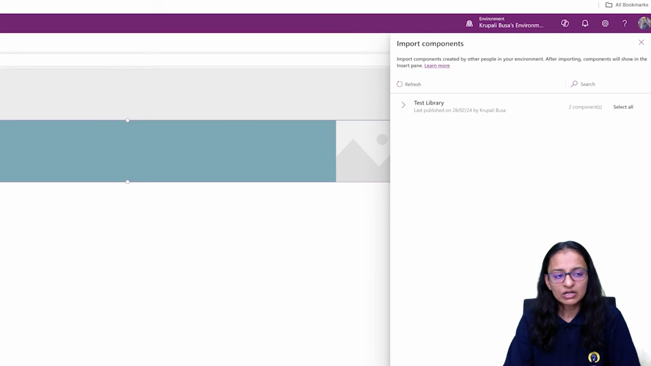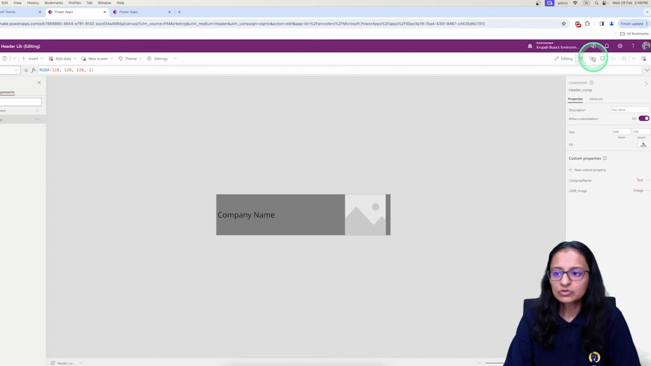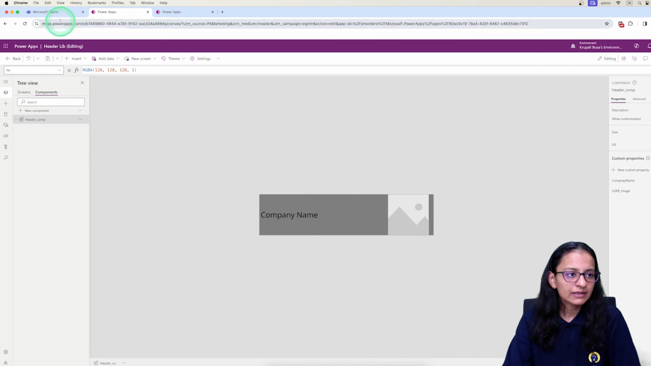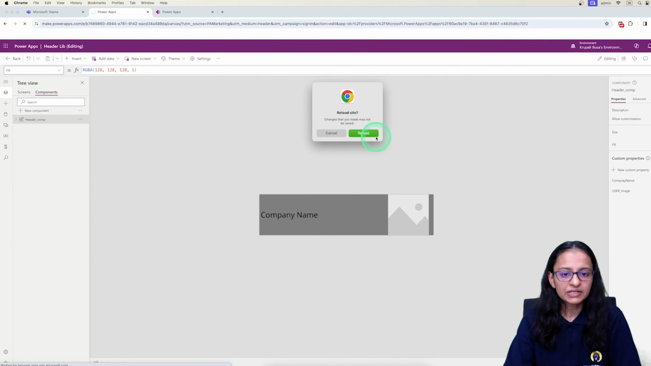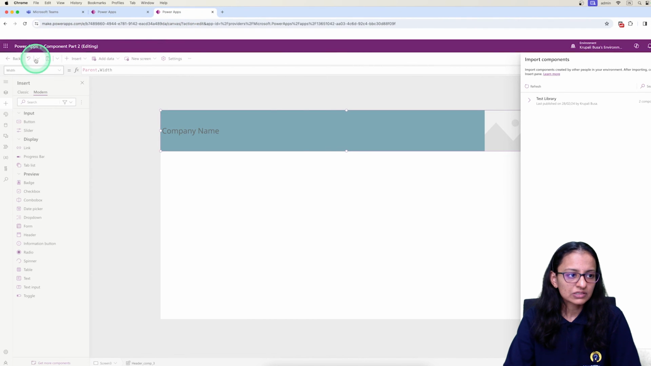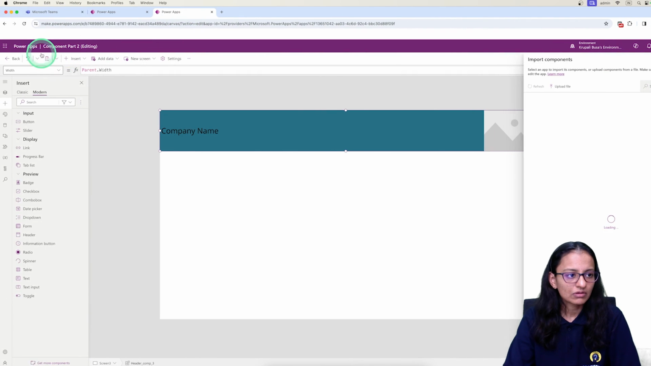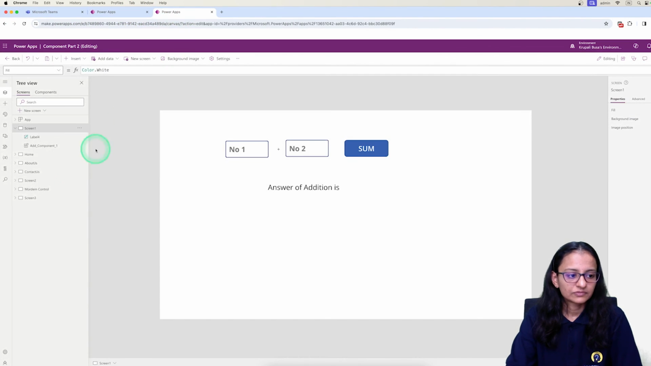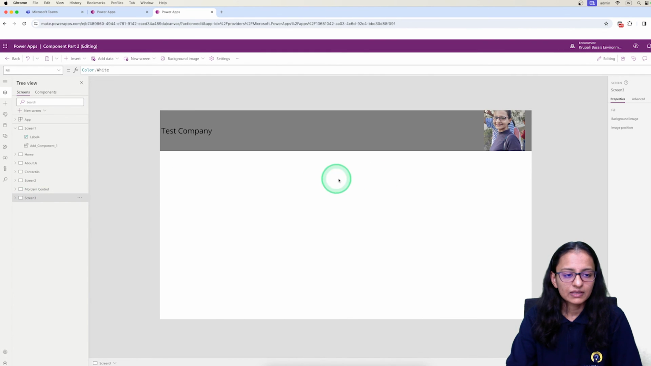If it is still not visible, then you need to publish it again and make sure it is refreshed properly, and then you just need to refresh this also. It's just a matter of refresh, nothing big. And see here, it's already there.